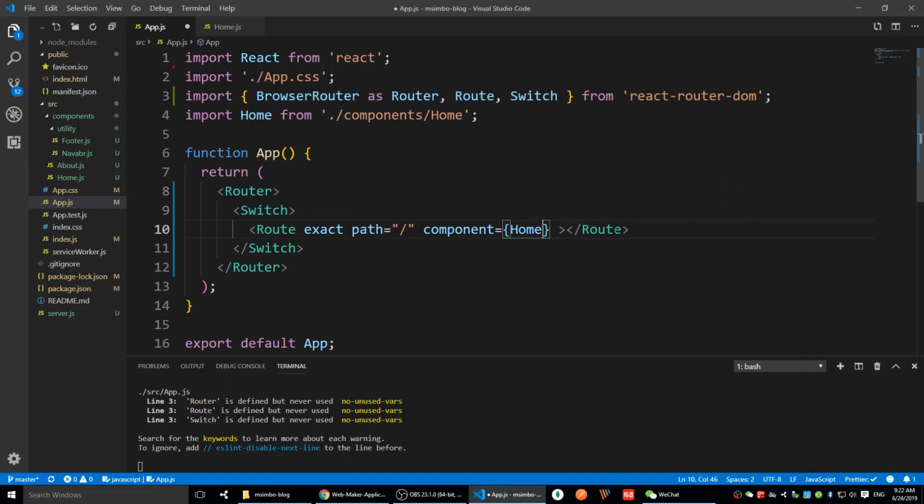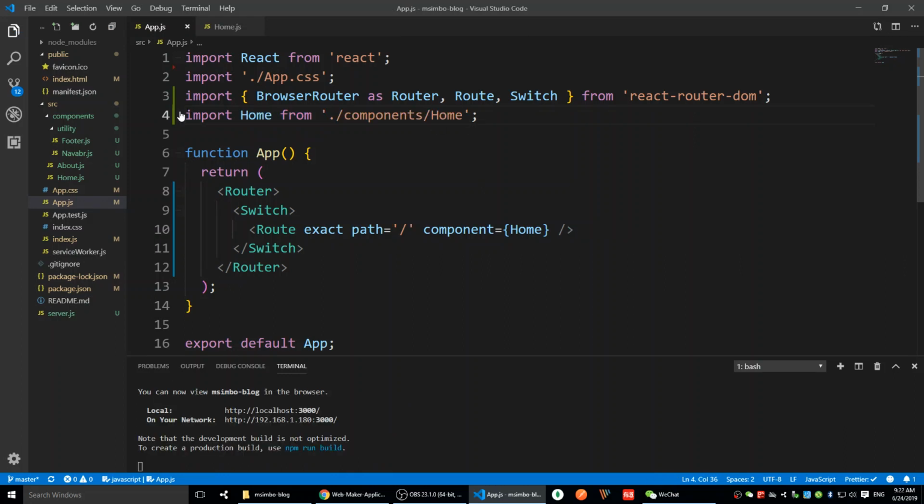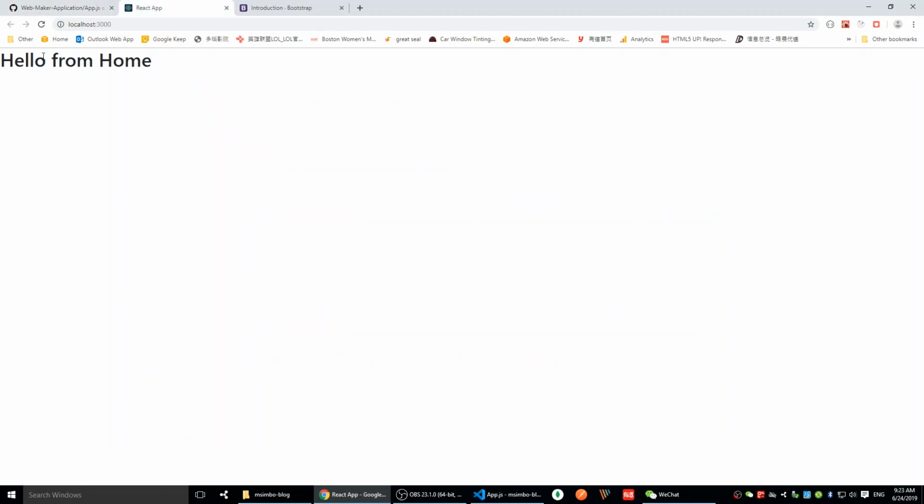We can just use the auto import here. Import the home from components home here. If that doesn't work, you just go ahead and enter that manually. So we import the home from the components folder and the home.js file. Now, if you go to your application page, it shows hello from home.